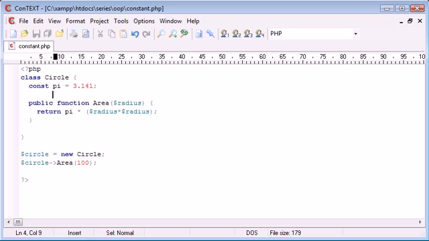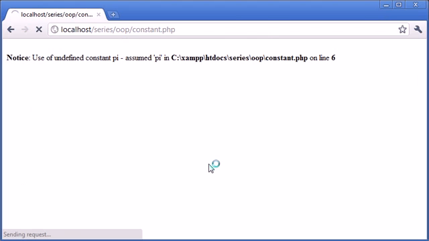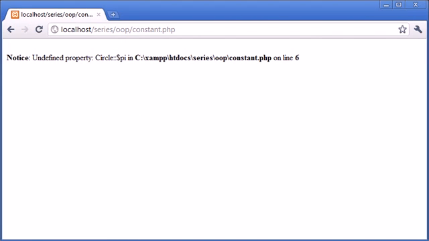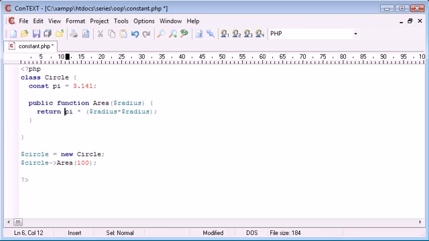Now we have defined it up here, however we need to access it in a slightly different way. Usually we'd write this like this, so we'd do this and a hyphen and a greater than sign, and this would usually work. Let's refresh. You can see we've got undefined property again, the same error as we were getting before. So it's slightly different now.